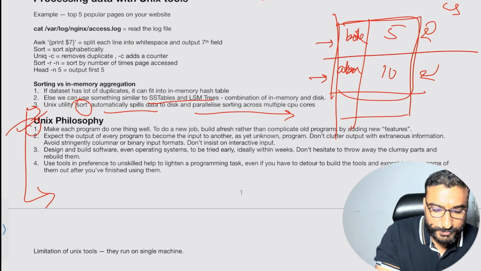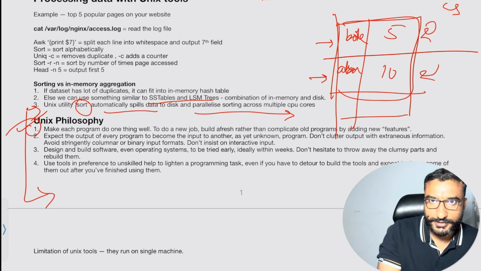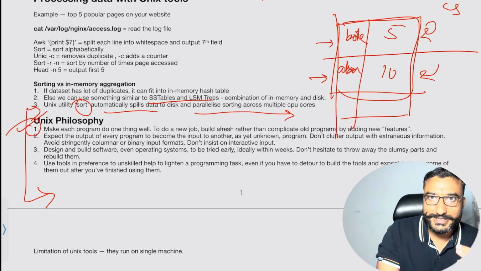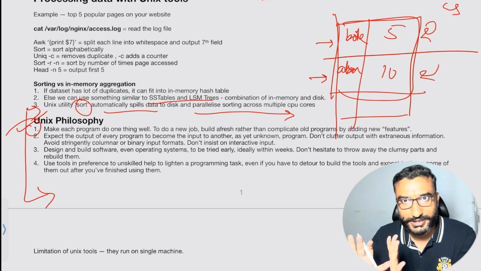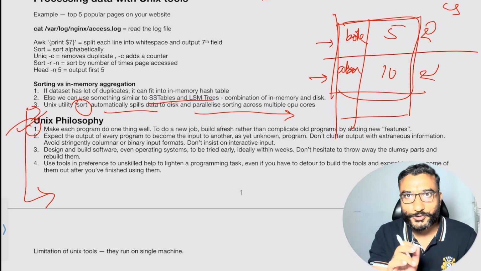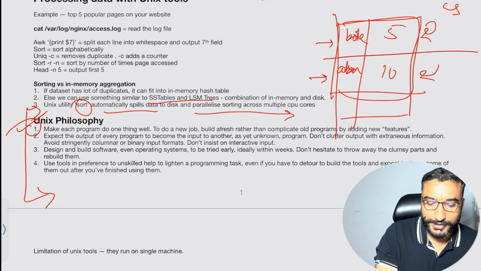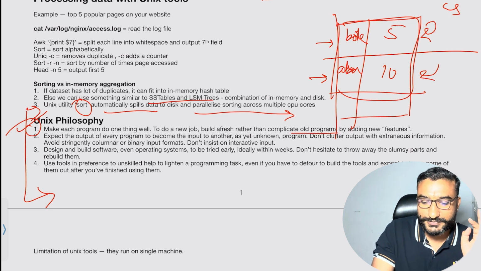So what is the first point? Make each program do one thing well. A program has a responsibility, and that program is responsible for that thing only. We are not bombarding that program to handle everything. To do a new job, build afresh rather than complicate old programs by adding new features.